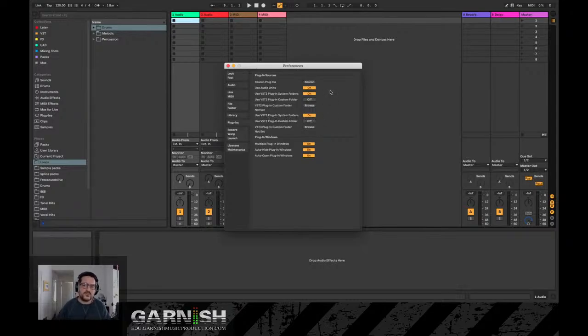If for some reason you've downloaded a new third-party instrument and it's not showing up in your plugins browser section, which I'm going to be demonstrating here in a moment, you could also set to rescan plugins. So Ableton will then read through all of your available plugins, and sometimes this is a way to make sure that they will show up and display properly in the category section under plugins.